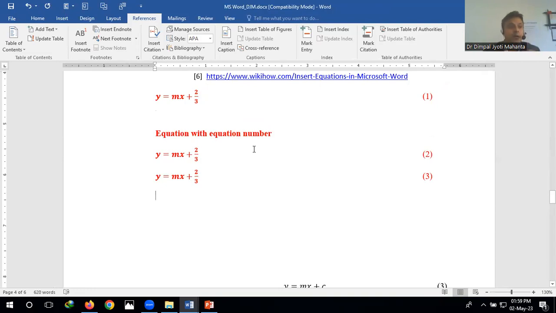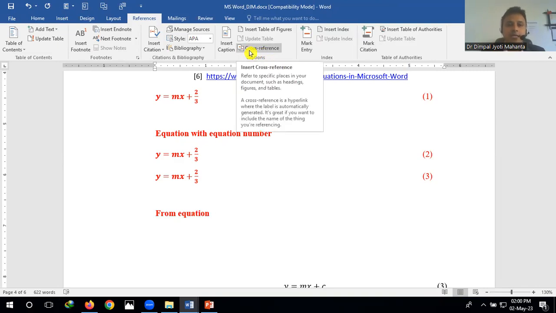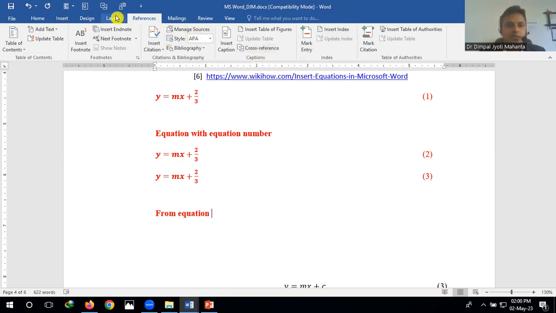In the same way, you can also refer to them within the text. Like here, I want to write from equation 3. I'm not going to write the 3 manually. I told you, whenever I need to cite something within the text, I will go for a cross reference. First reference, then cross reference.